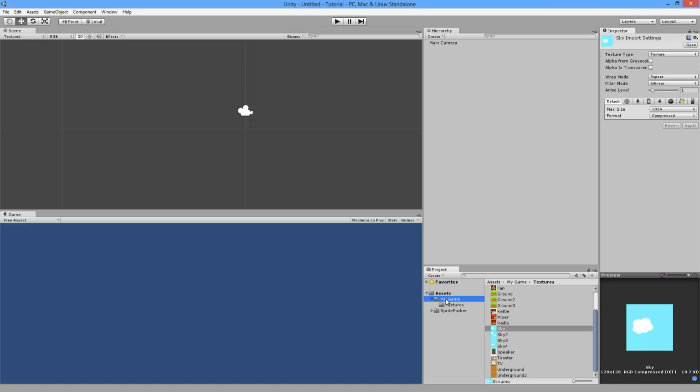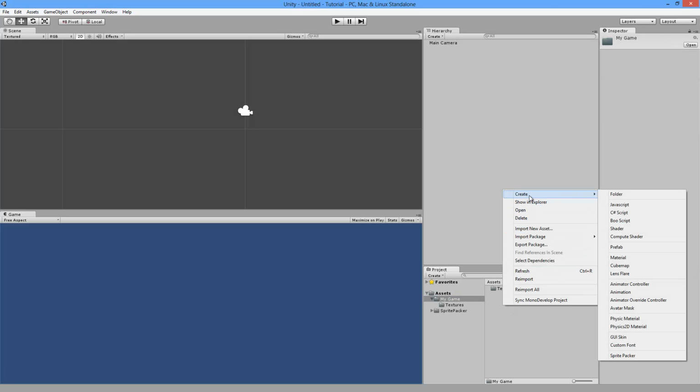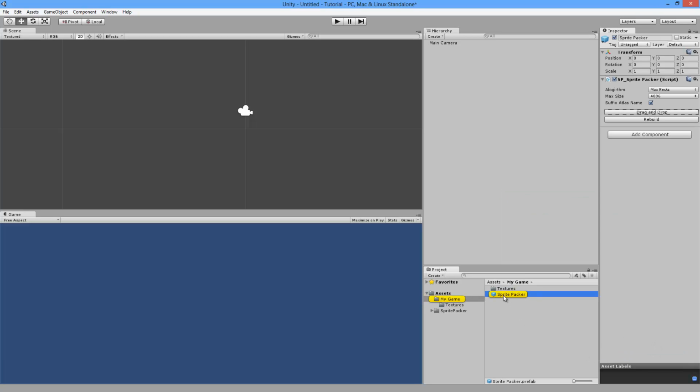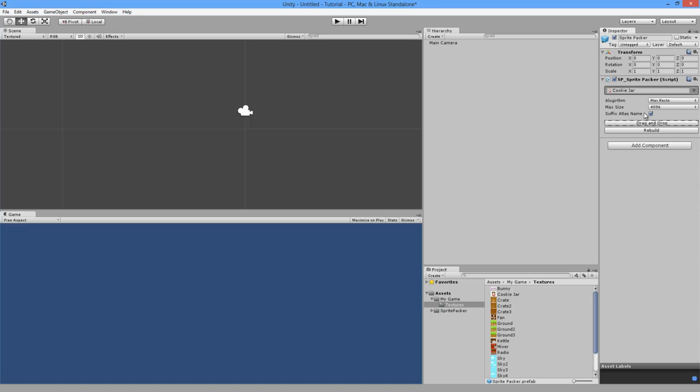So now let's go back to the My Game directory and let's create a Sprite Packer. To do that, right click in the directory and click Create, and then click on Sprite Packer here. Now you'll see a Sprite Packer prefab has been added to our project. Now if we go back to the textures folder, we can just drag and drop them onto the drag and drop field here.